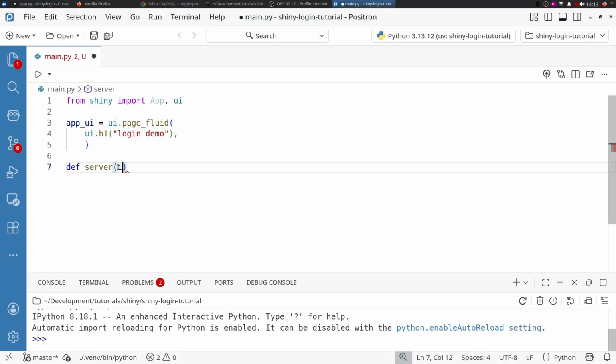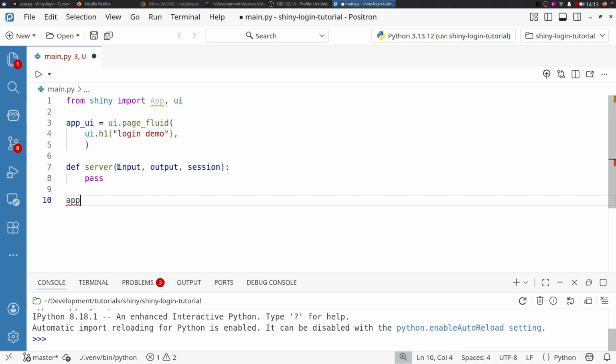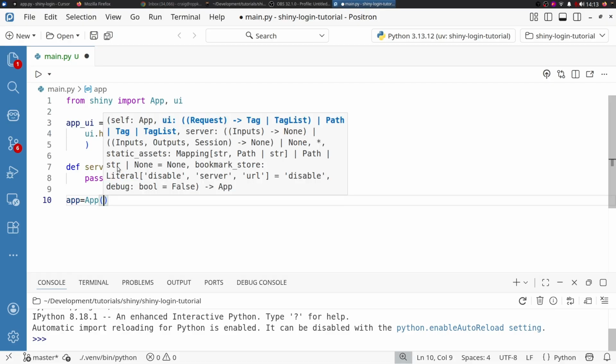Okay, so let's configure the server. The Shiny application consists of the UI portion and the backend server. The server takes input, output, and session as the parameters. We'll use the input and output. I'll initially put a pass, which is a placeholder to indicate that it's an empty function at this stage.